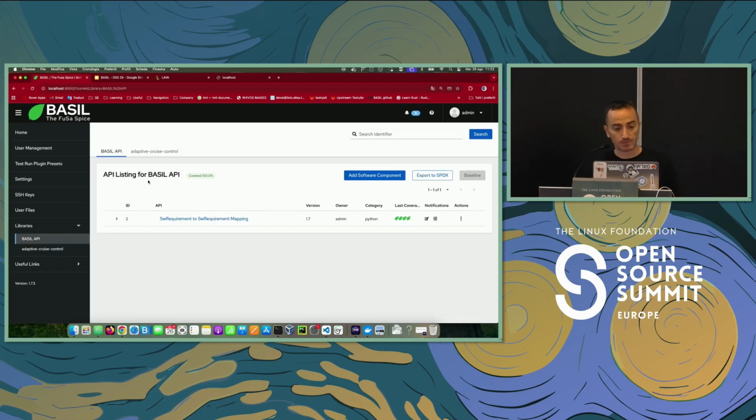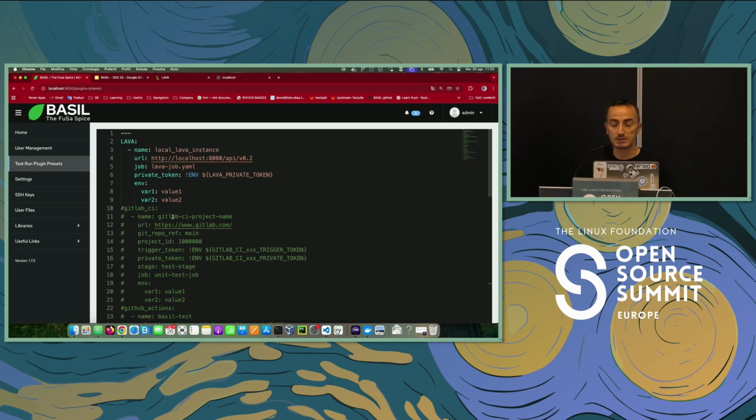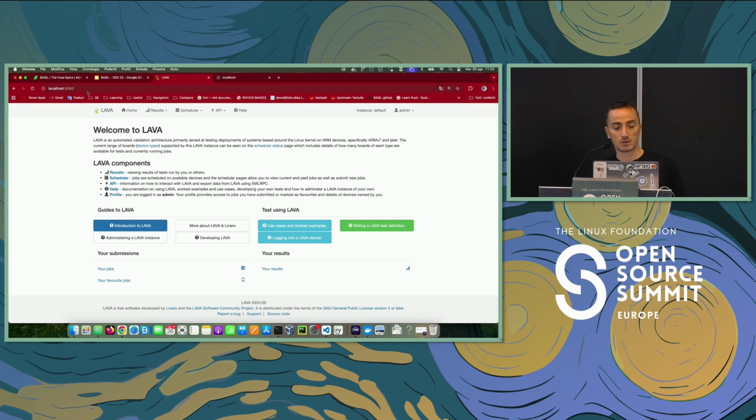So about running test cases, let's have an example. Let's go here. So if you are an admin of the application, you can specify some preset configuration in this page. It's a YAML format. The specifications are inside the BASIL documentation. Here I specified, for example, one LAVA instance that I have locally. I defined the URL, a private token defined as an environment variable, and I also set some default environment variables that I want to inject in my test cases all the time. So that's the kind of configuration. That's because I have this LAVA instance running locally at this URL.